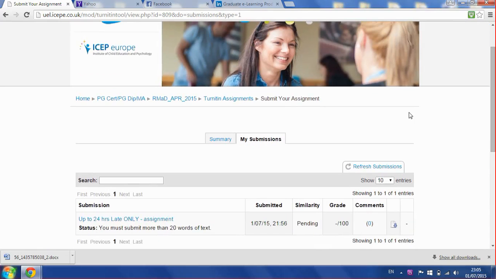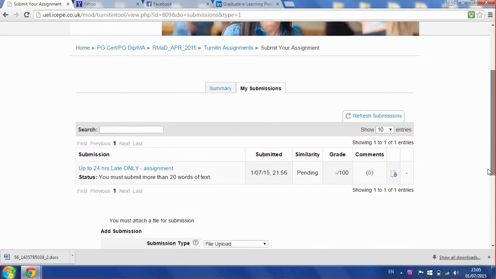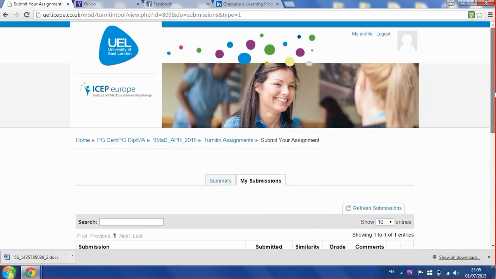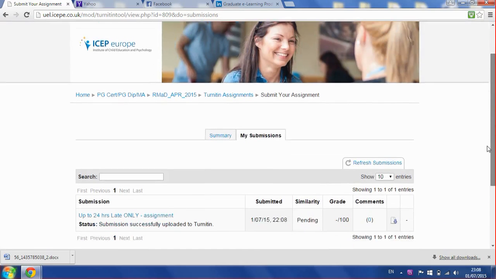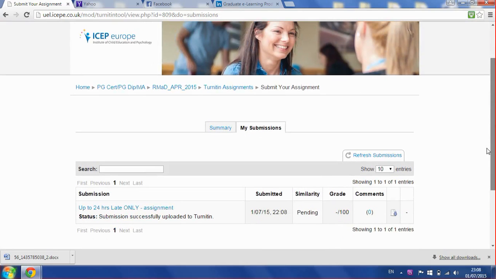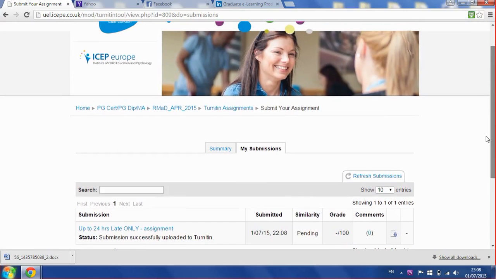What happens from here is that all your data is synchronized to the Turnitin database, as shown here on the loading bar, and you will be presented with the following window. The status should then say that your submission has been successfully uploaded to the Turnitin database, and it will give you the time at which that submission took place. Your submitted assignment now rests in the Turnitin database.